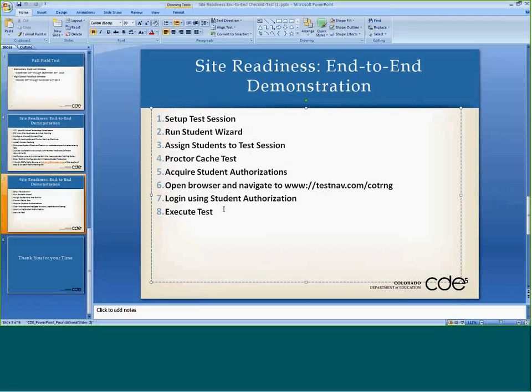Now, we have published what we call EPATs, which are practice test environments, out on Pearson Access. And essentially, the test that we'll be looking at is one of the EPATs that's in the training center just for this demonstration and to allow you to be able to set up Proctor caching.